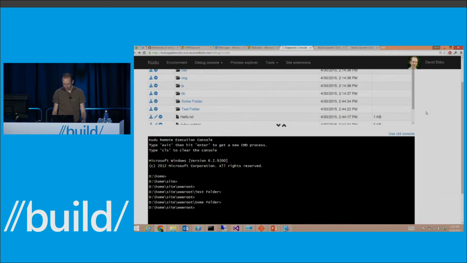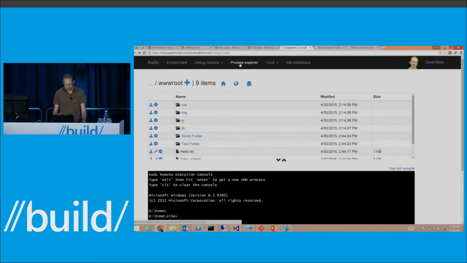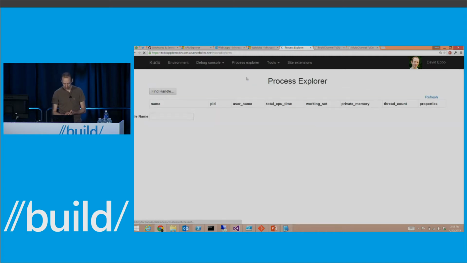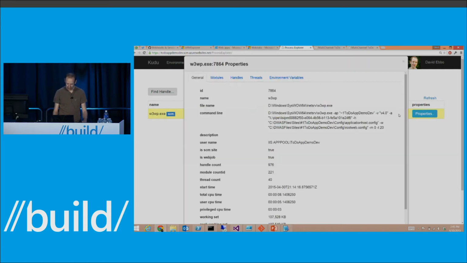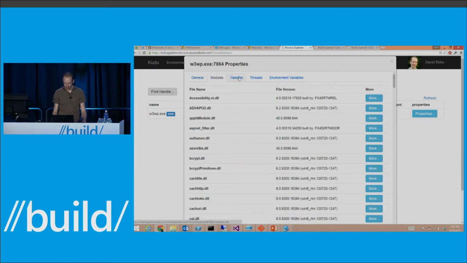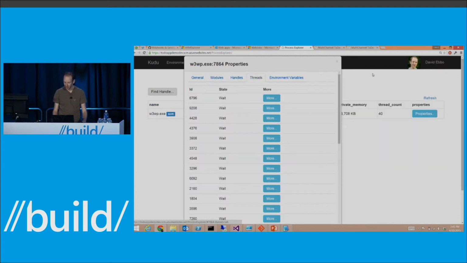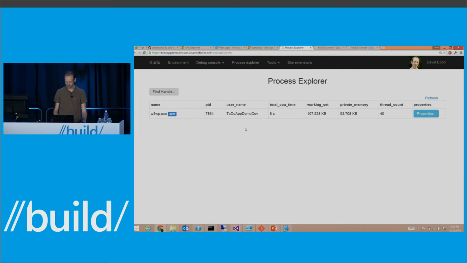There's a number of other things you can do in the Kudu UI. I won't show you everything, but one that I like is the Process Explorer that lets you see, in this case, we have W3WP. That's the IIS process that's running. Under that, you can see the properties, and you can see the modules and handles and threads. Lots of pretty low-level stuff, but pretty useful.